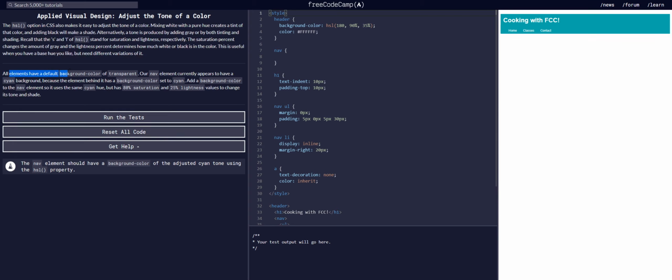All elements have a default background color of transparent. Our nav element currently appears to have a cyan background because the element behind it has its background color set to cyan. Change its tone and shade.